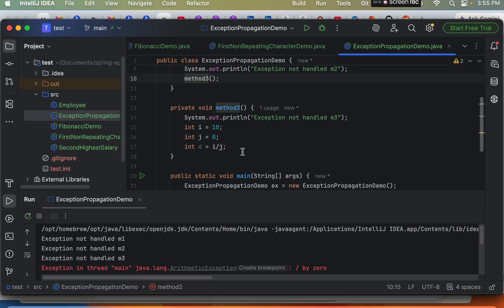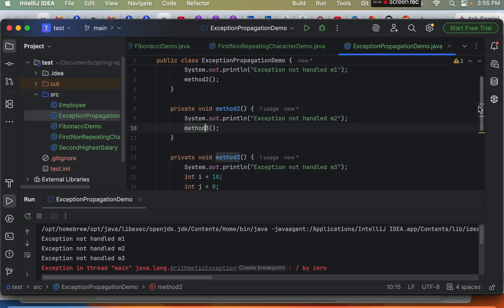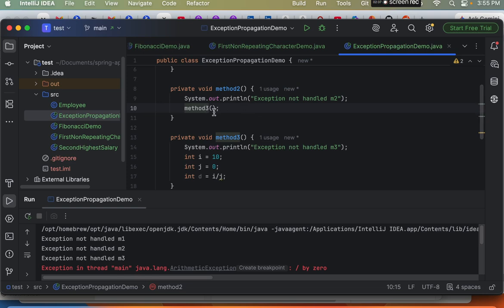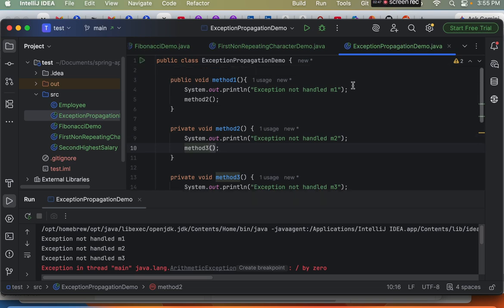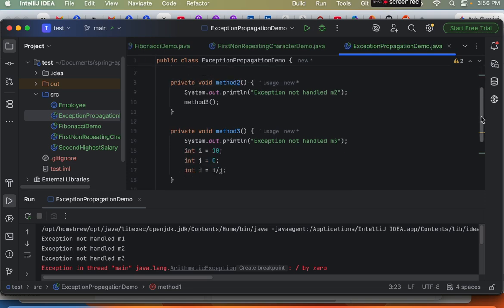Here I have taken int i is equal to 10 and int j is equal to 0, and d is equal to i by j. In this scenario we'll get an ArithmeticException. Since we are not handling this exception, it will be propagated to the m2 method, because m2 makes the call to m3. In a similar way, since we are not handling this exception in m2 also, it will be propagated to the m1 method. m1 also is not handling it, so it will be propagated to the main method.